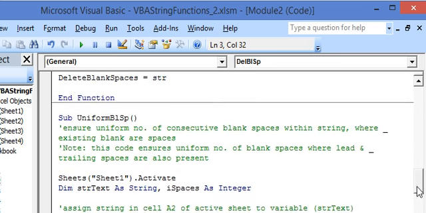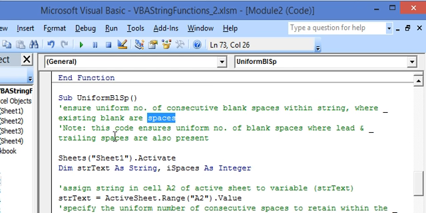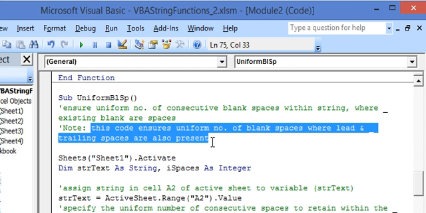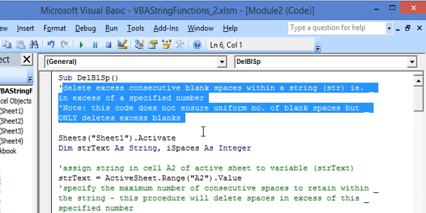The second option is we can ensure uniform number of consecutive blank spaces within a string. So if you have 5 spaces or 1 space, that will be made 2 blank spaces by using this code. And this code also ensures a uniform number of blank spaces where leading or trailing spaces are also present. Now let's run through the first macro, where we delete the excessive consecutive blank spaces between two words.